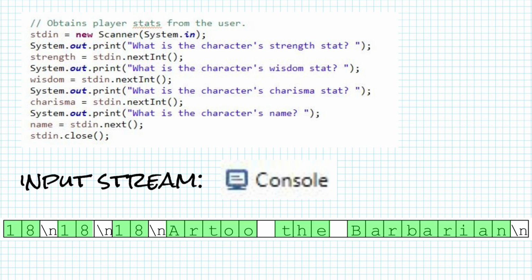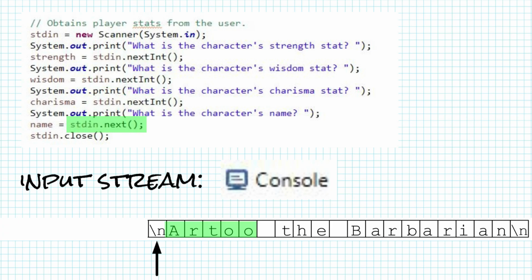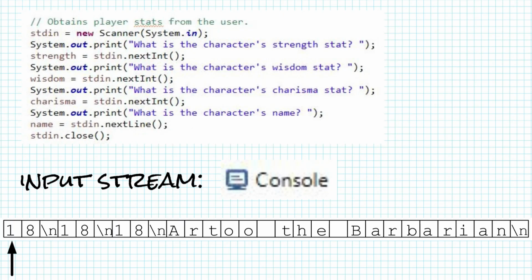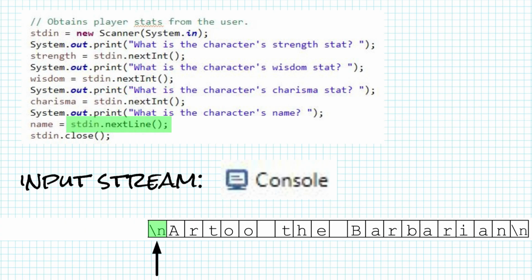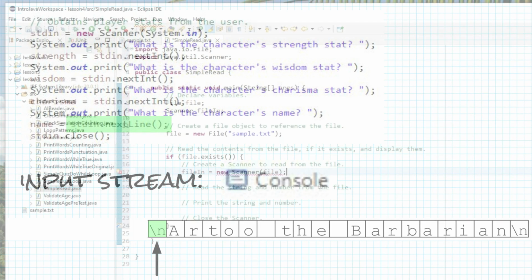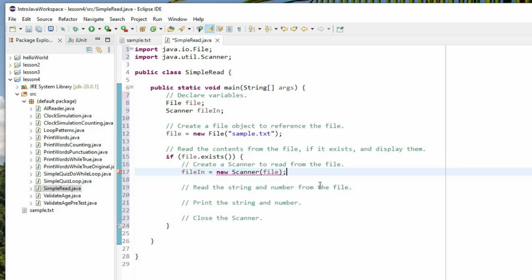If we read a token with nextInt, nextDouble, nextByte, next, etc., it will take the next token from the input stream. Tokens are delimited by whitespace. The next methods leave the whitespace in the input stream. If you use nextLine, the scanner will read everything up to a new line. I'll link a video here about the scanner if you're not familiar with it or need a refresher. Therefore, to read a string, because we don't know if it contains whitespace, but we do know there's a new line after it, we'll use nextLine.